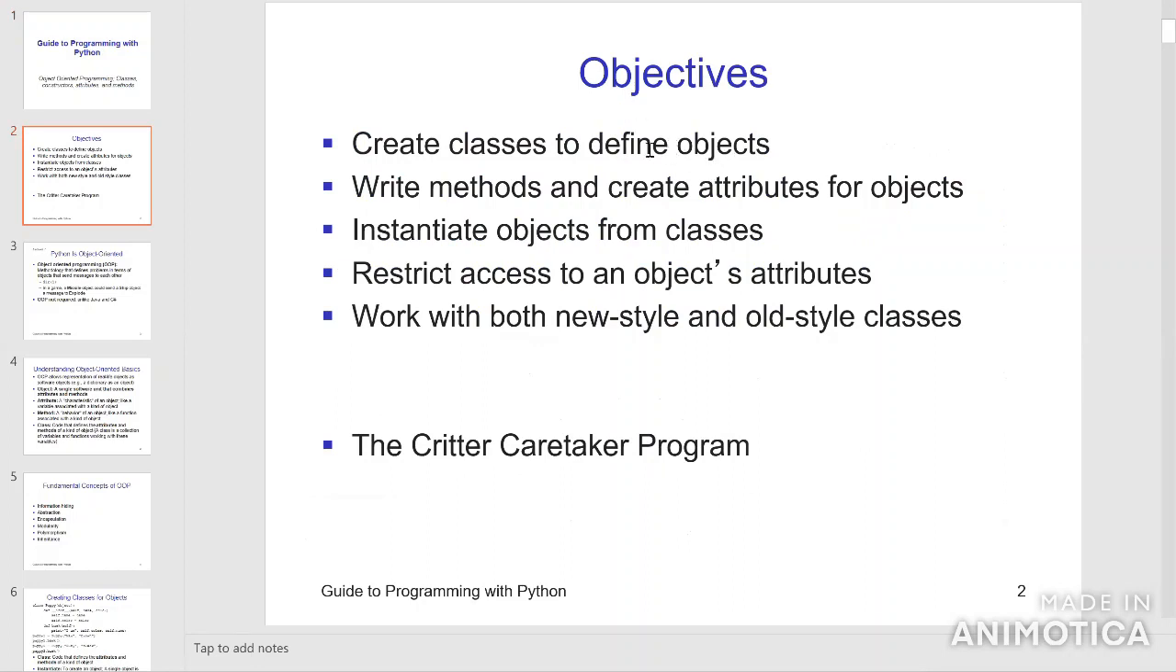The objectives for learning this concept are for you to learn how to create classes to define objects, how to write methods and create attributes for objects, and how to create instance objects from a class.